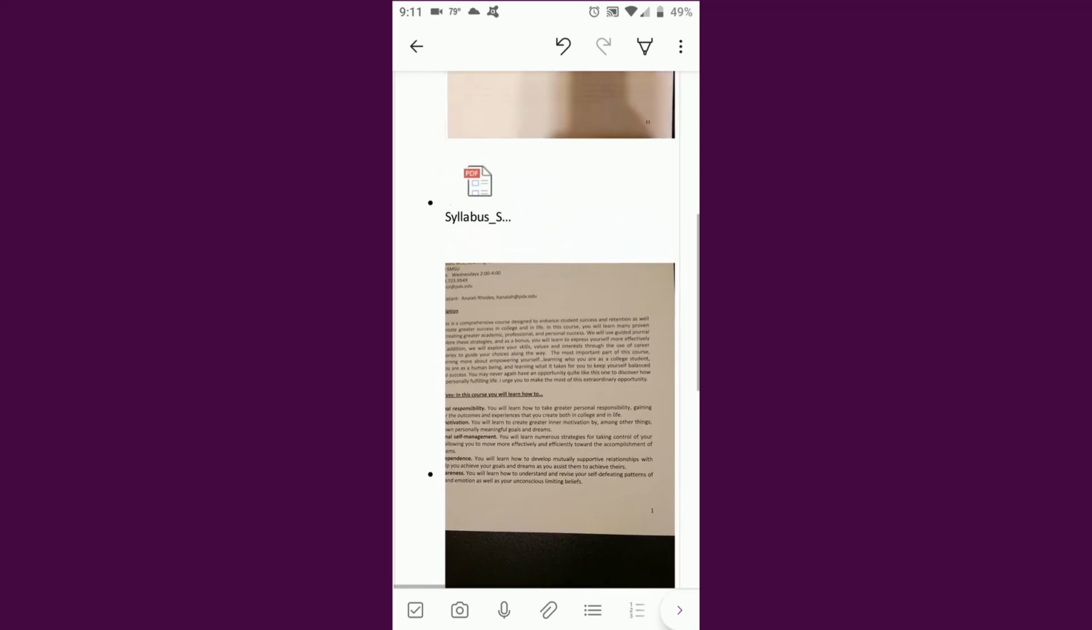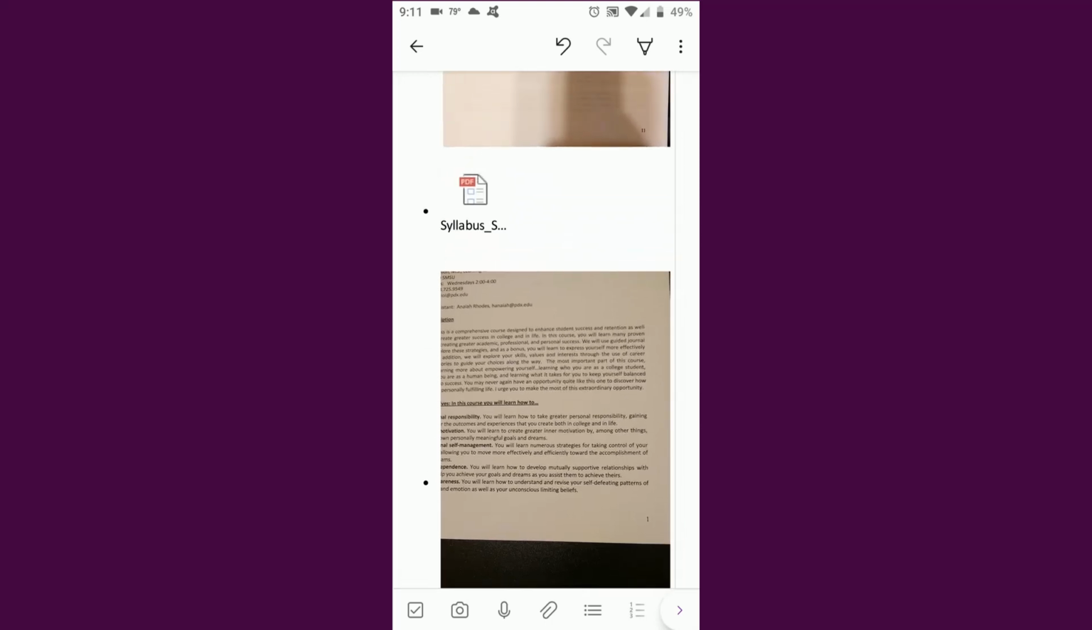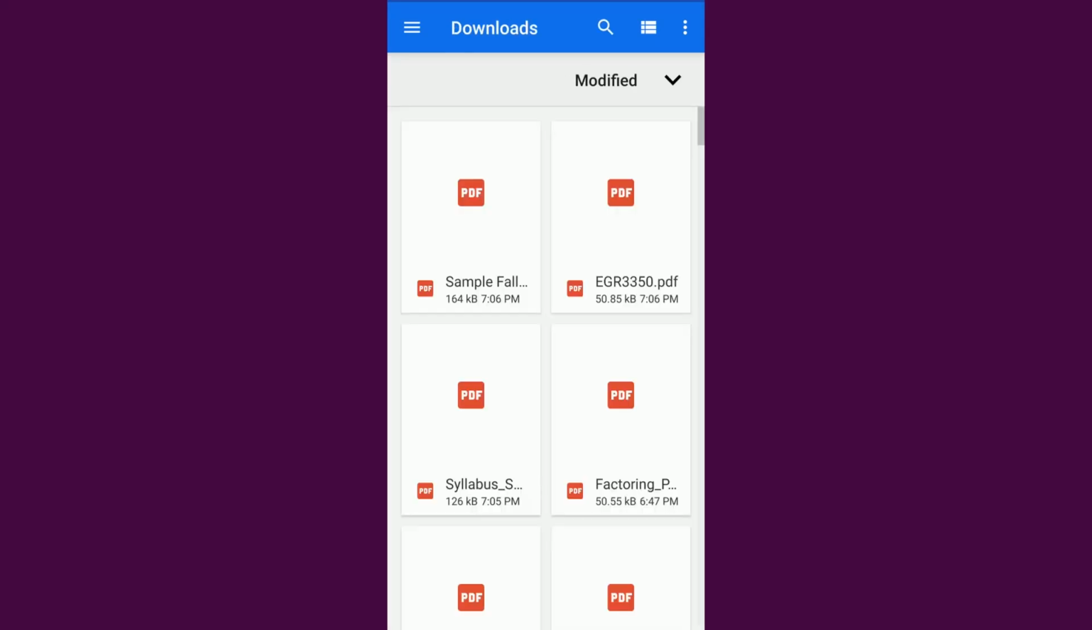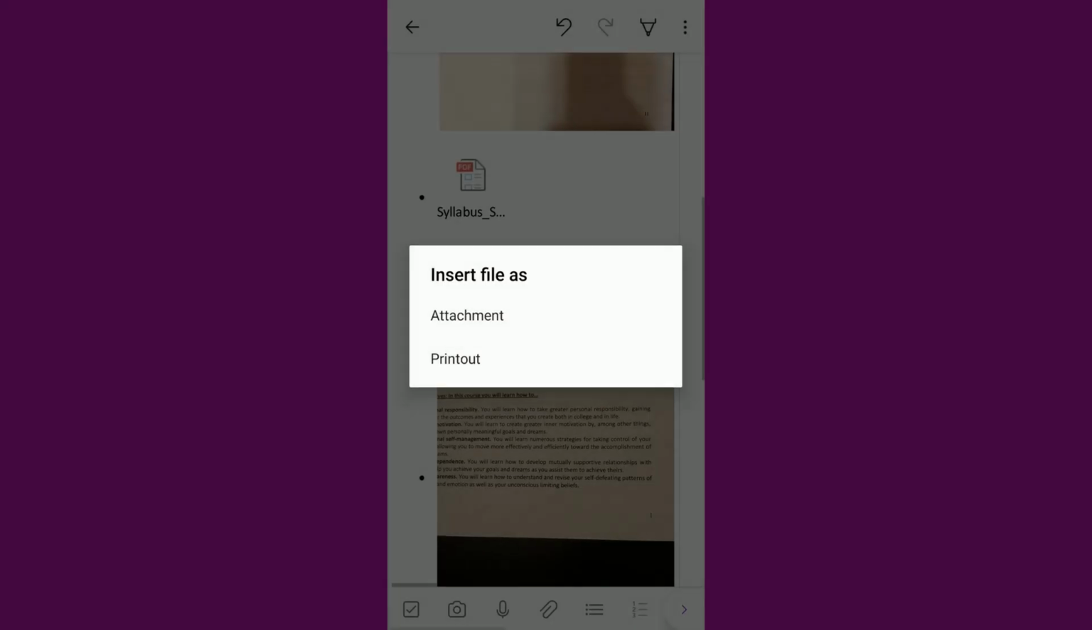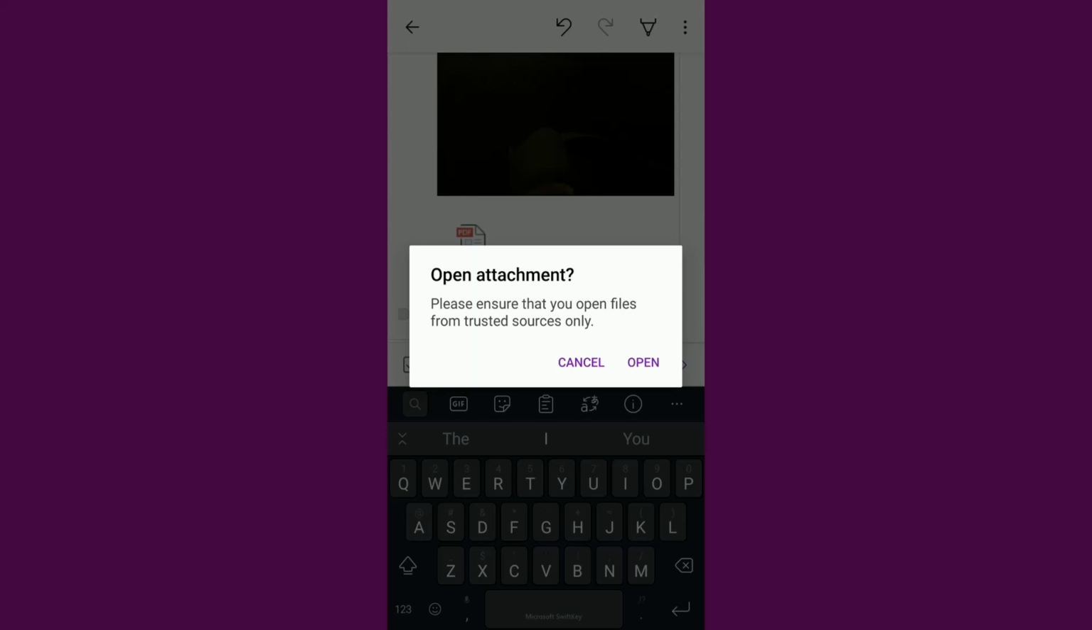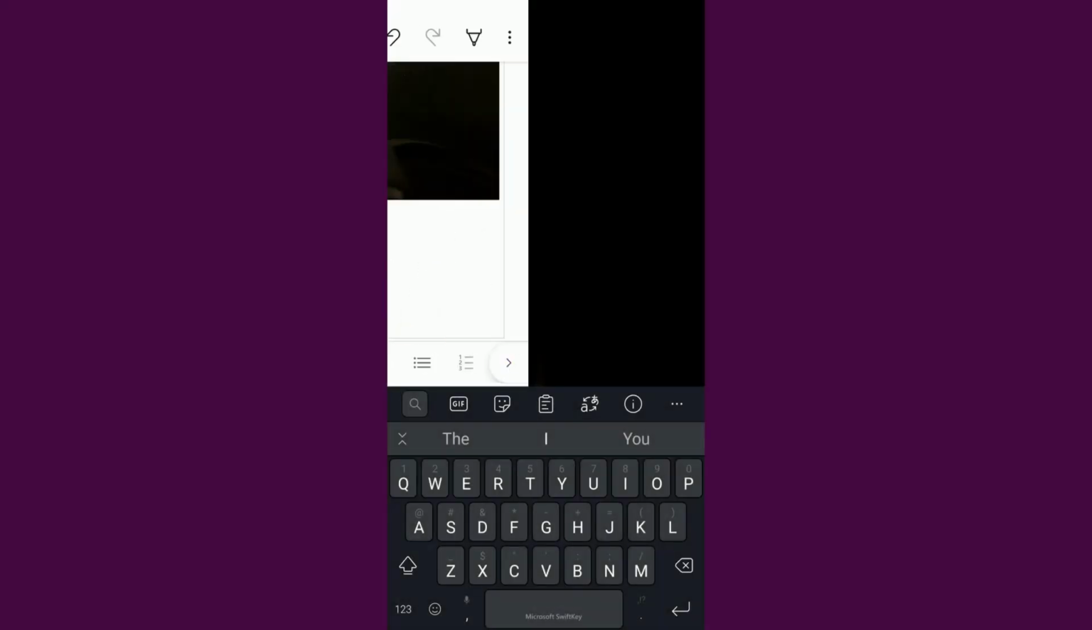In the case of something like a syllabus where I have a file that I've downloaded off the internet, I can also attach the entire syllabus just by touching the attachments button down at the bottom and then selecting the file that I want. And there we go. So now when I tap on the syllabus file, then it asks me if I want to open it, and I can open it right on my phone.